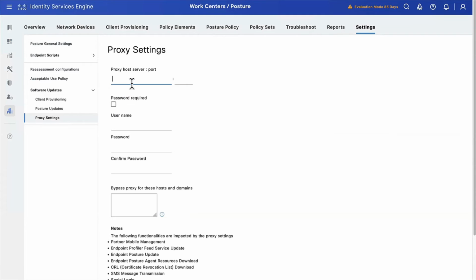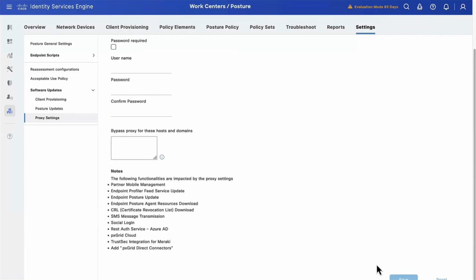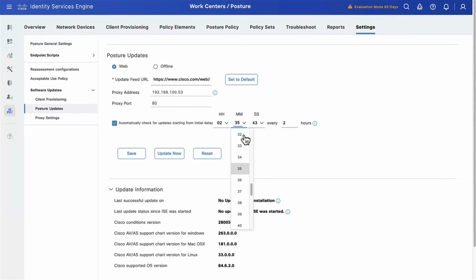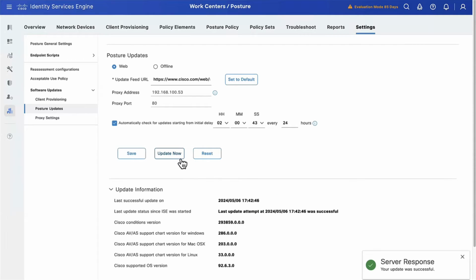In my testbed, the ISE can reach the posture feed URL through proxy only. That's the reason why let me configure the proxy server. And once after that, I wanted to reach the posture feed URL on a regular basis. I can set the time interval. Let's say for every 24 hours, I want my ISE to reach the feed URL and then get the update from it. Because it was the first time that we already installed ISE, we don't have any update available so far. Let's update it. And it might take a couple of minutes for it to update for the first time.